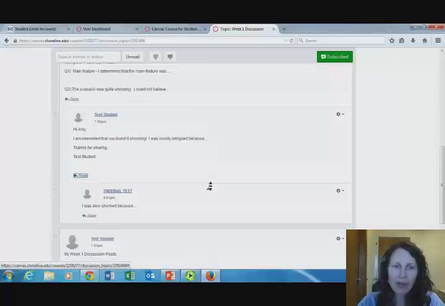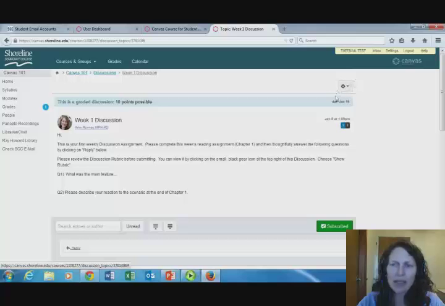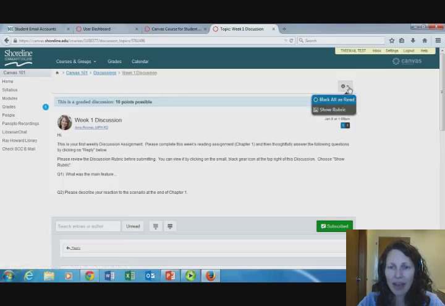And one other thing I want to show you here in discussions is this. Anytime you see a wheel like this, like a little gear wheel, it means settings in Canvas. So I want you to click down on that, and there's this thing called Show Rubric.